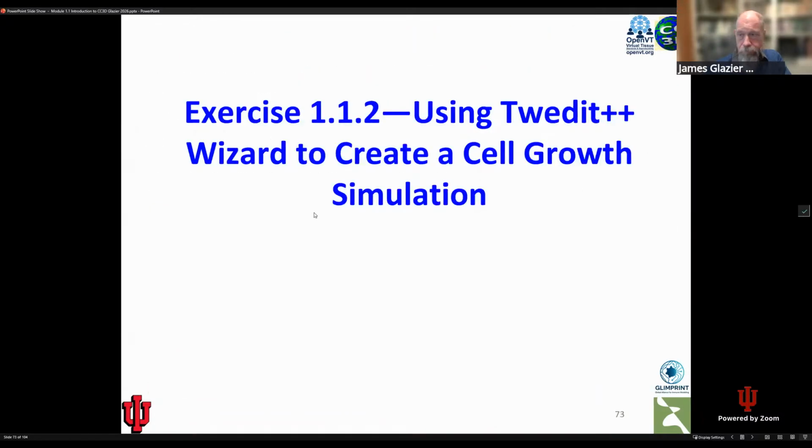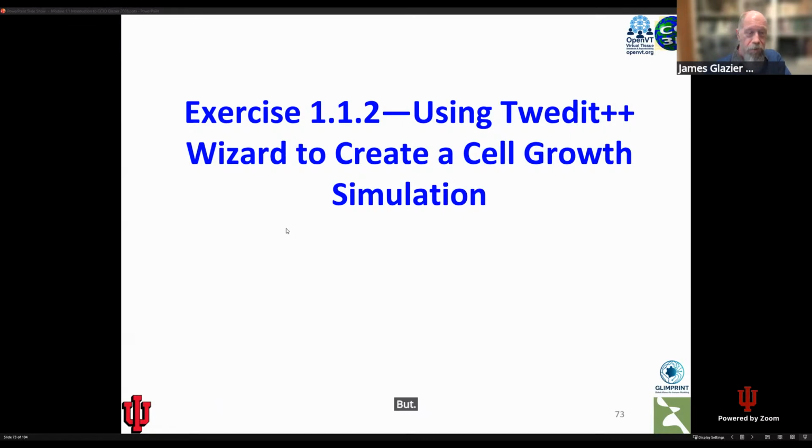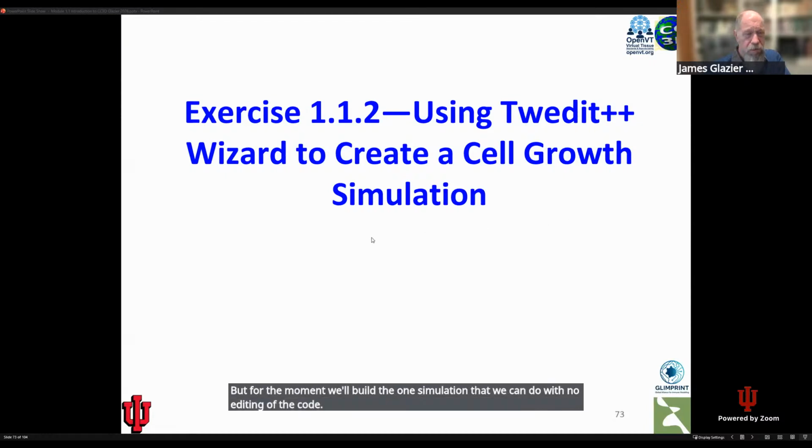All right. So I want to move on to just building a simple simulation with Twedit now. And it would be nice if we had more simulations that you could build without any editing at all. And if somebody wanted to help us improve Twedit, we would love to have your help. But for the moment, we'll build the one simulation that we can do with no editing of the code, which is a cell growth simulation.